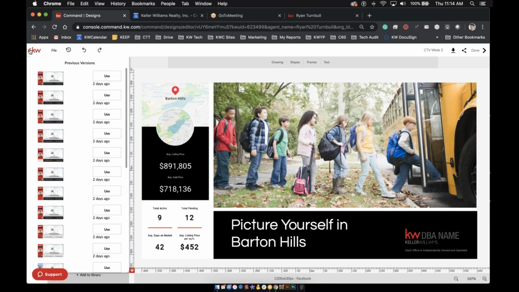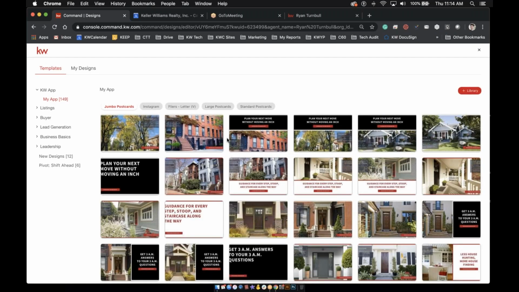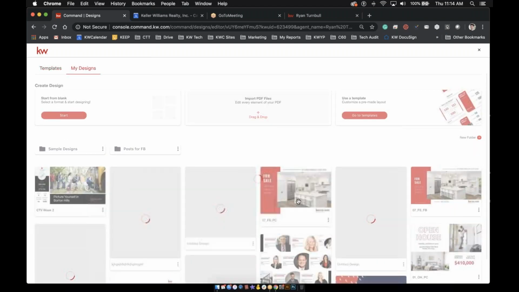So now I'm going to exit out real quickly of this because I don't want to change my design. I'm going to open up that same template and very quickly show you everybody what I did. Before I do that, I did skip something. You have, in addition to the templates, which I covered, you have My Designs. And this is where all of your designs will live.